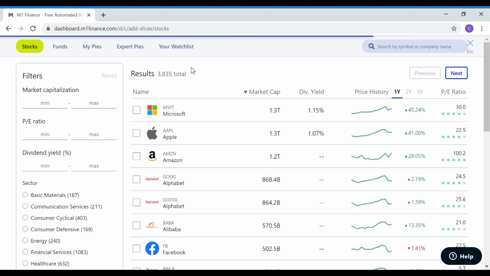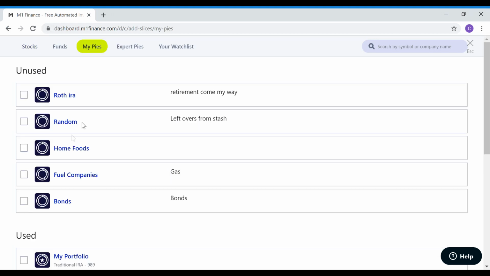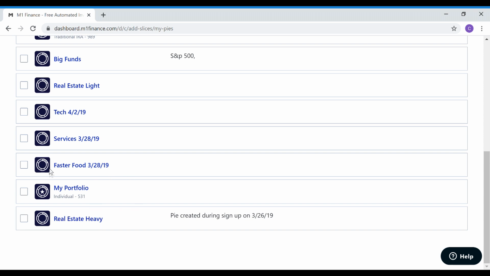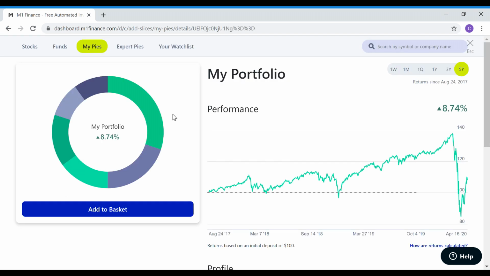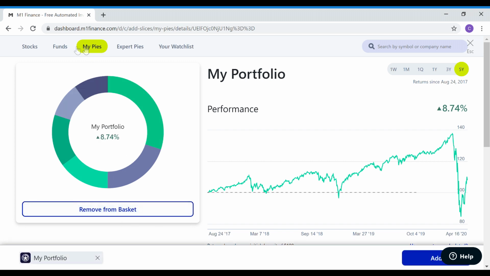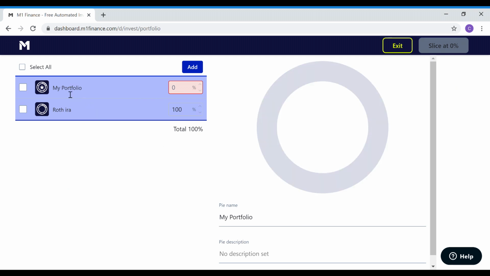If you want to make percentage of percentages, let's add another one of my pies right here. Say we throw in my whole portfolio, boom, and now you have my portfolio in there. Let's add it to the basket, and now you have my portfolio in Roth IRA. But obviously you can see it's in red. You can't have 0% of your portfolio going to something. So say I want to take this down and put 90% in there and 10% into my basket.